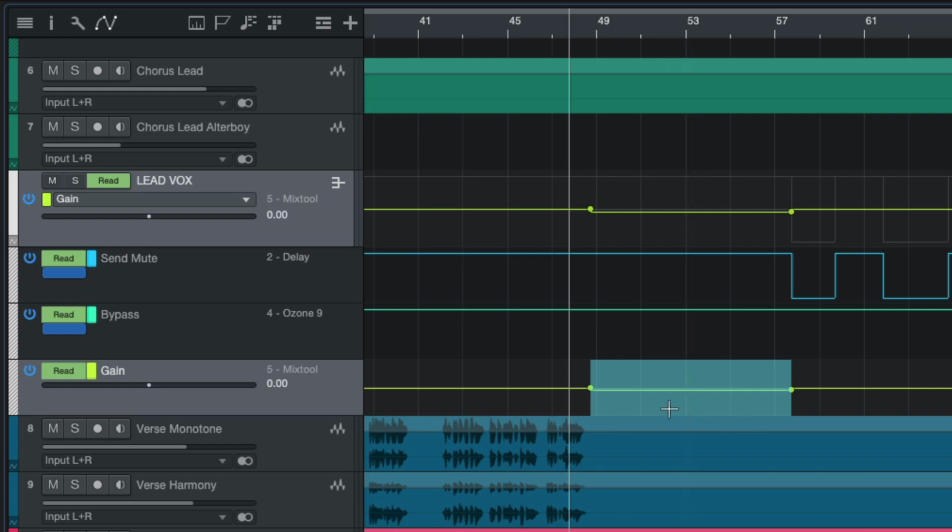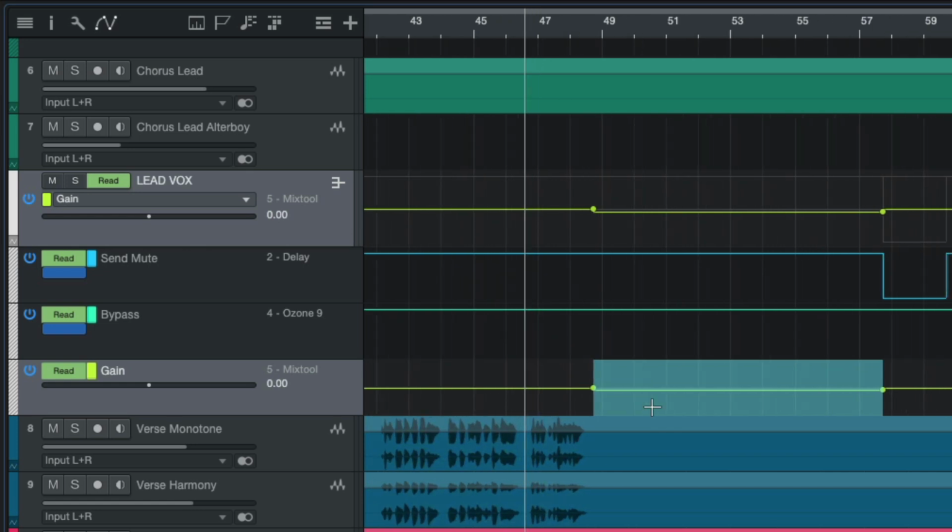So that -2 dB cut here for this part, I think really helps the song, because initially I think that vocal was just a little bit too upfront in the mix and it had just the slightest hint of unnaturalness to it.